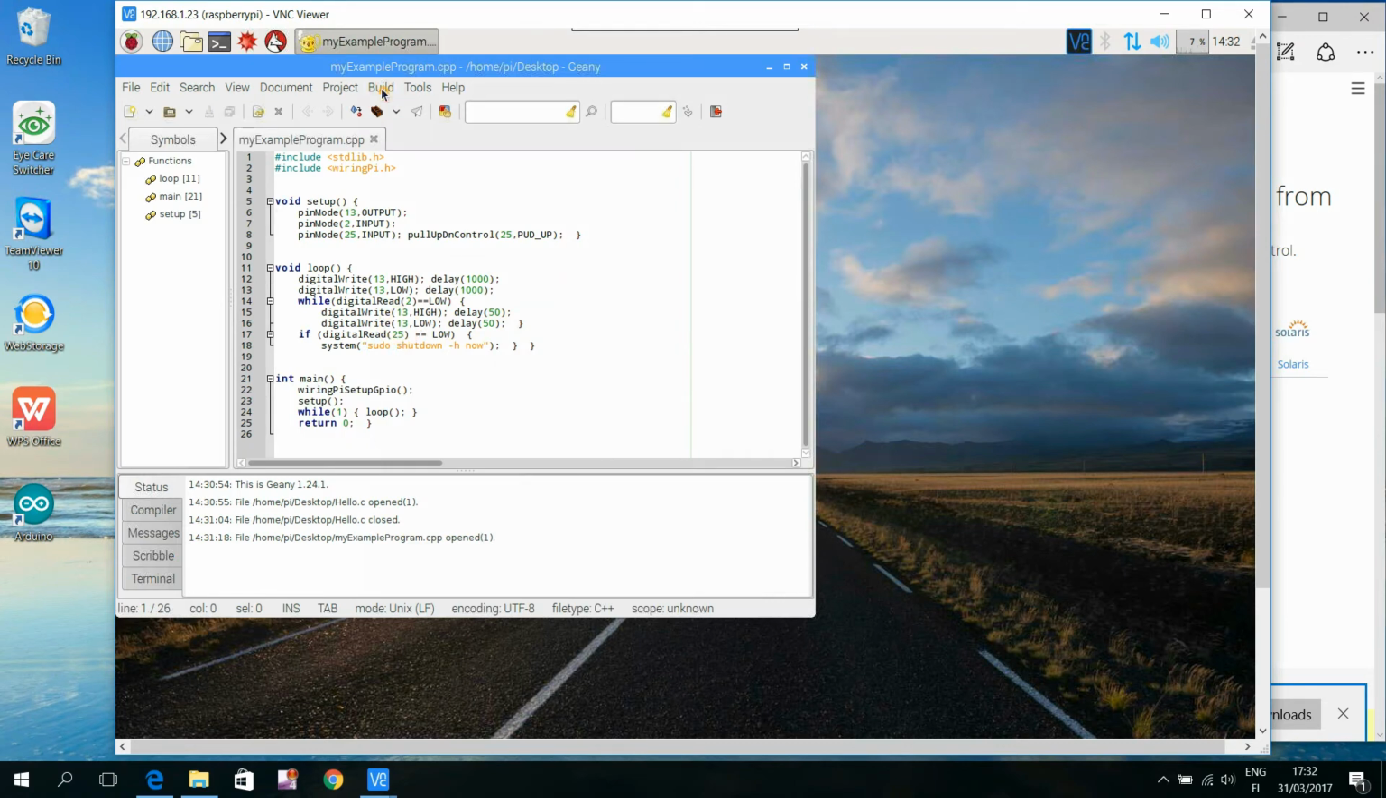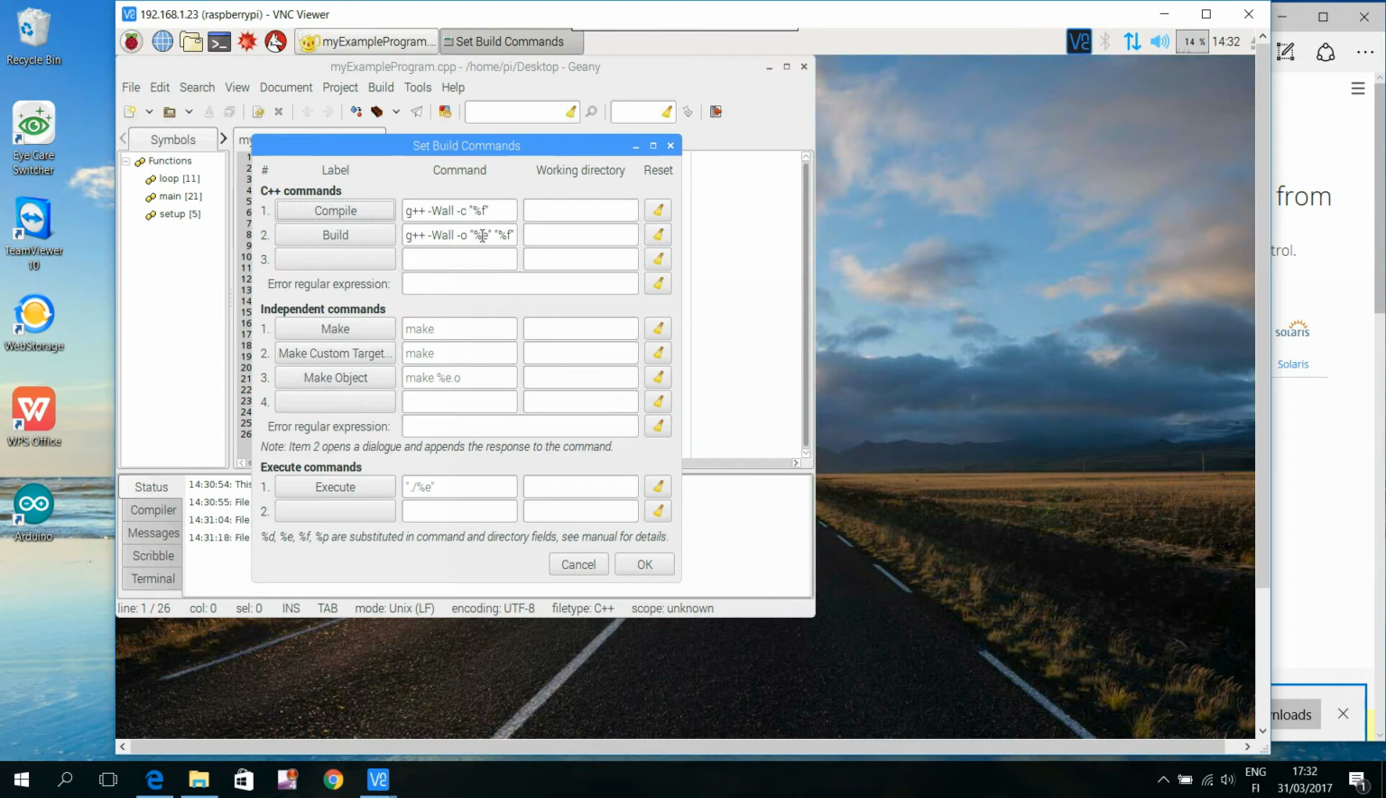So choose Build, Set Build Commands, and at this box tell to the compiler about an additional library and the name of that library. And do the same for this second box as well. And because such a GPIO pin library obviously uses quite fundamental features of a computer, the compiler needs the authorities of a super user to do such things.